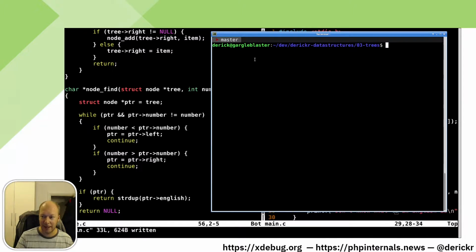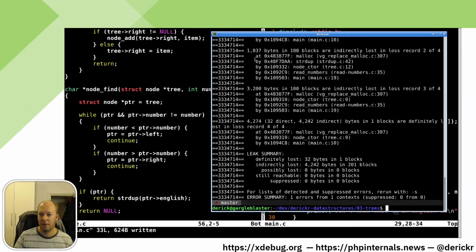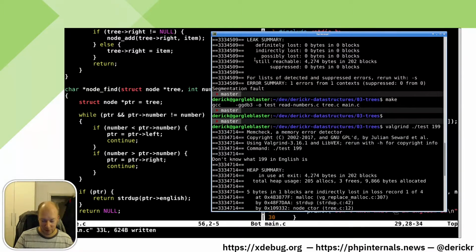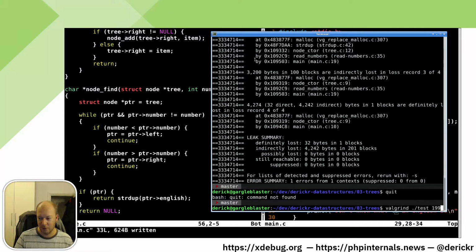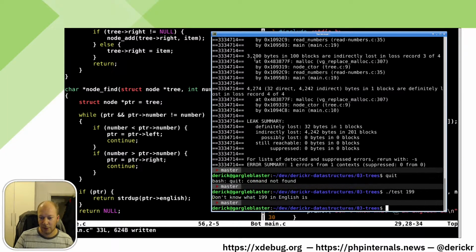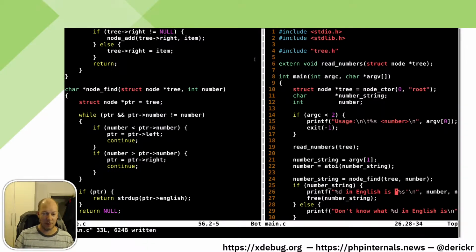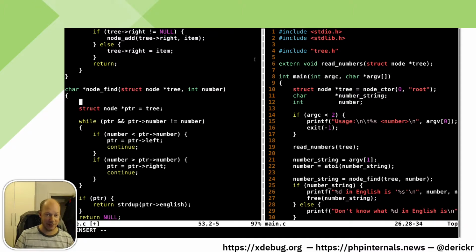So let's make this again, run our number. We still got memory leaks. That's fine, because we haven't done anything with memory yet. But when we run this, it now tells us correctly what 199 is in English. But it's kind of interesting to see how much each step actually takes. So what I'd like to do is actually count the amount of steps that are needed.